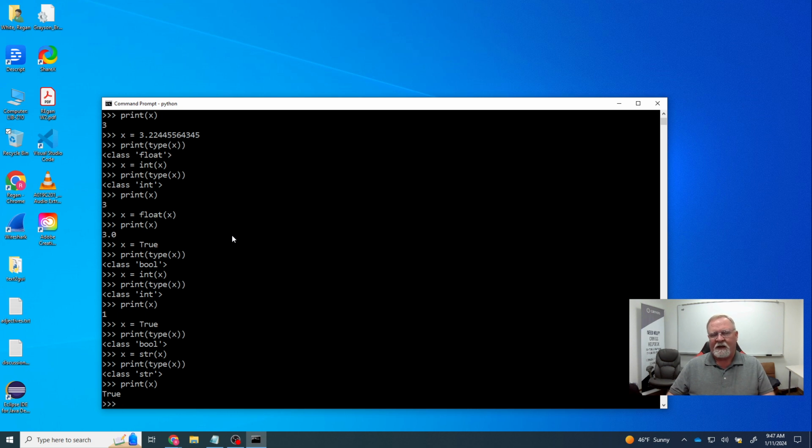So you can, in fact, convert from Booleans to integers and strings and floats and things like that. So you can change those. You can change those data types.